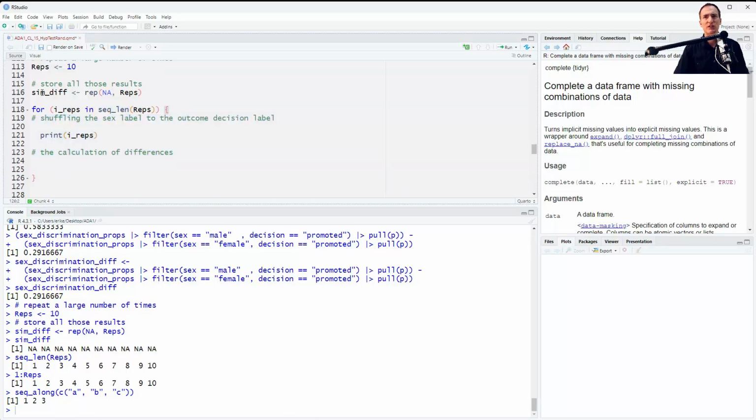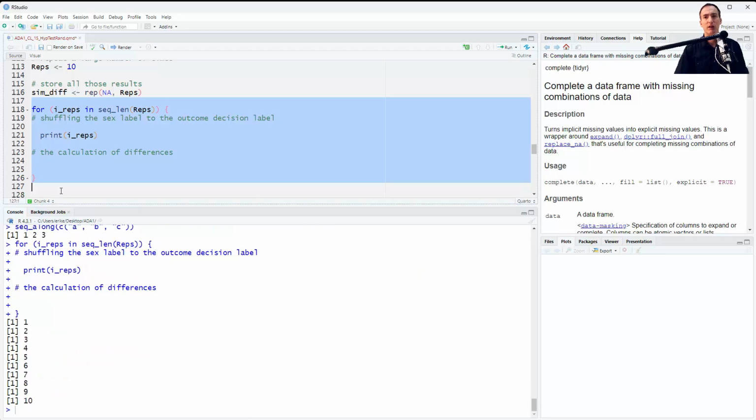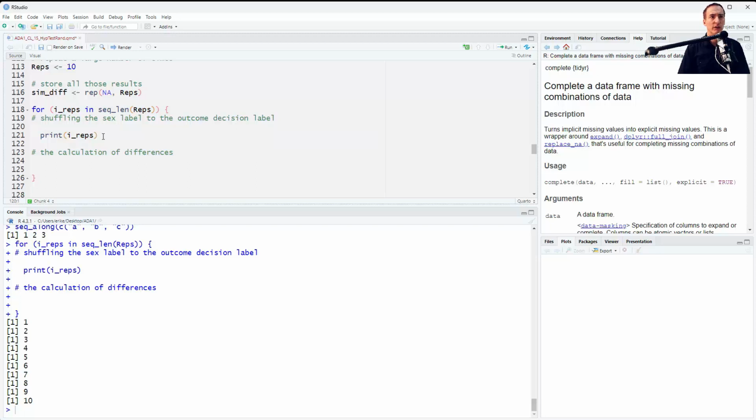Okay, so let's just see what this does. Each time through, this is only going to print the iReps value, right? So what should we get? A print of 1, a print of 2, a print of 3, etc. So each time through, that is the iReps value in our for loop. Okay, so we've got a working for loop. What do we need to do in here? All right, we need to shuffle the label.